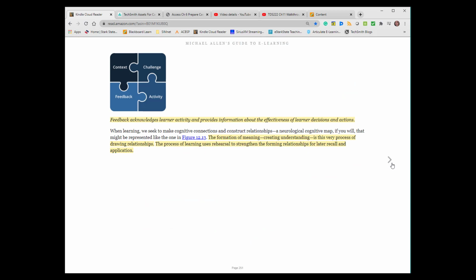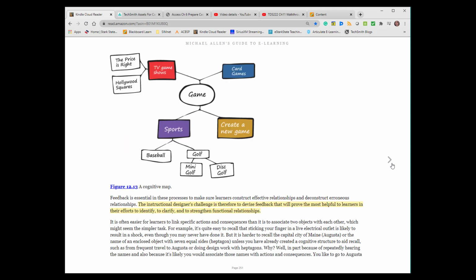And then the last thing is feedback. Feedback acknowledges learners' activities and provides information about the effectiveness of their decision and actions. And it's the formation of meaning, creating understanding. It's the very process of drawing relationships. The process of learning uses rehearsal to strengthen the forming relationship for later recall and application. So here is an example of a cognitive map.